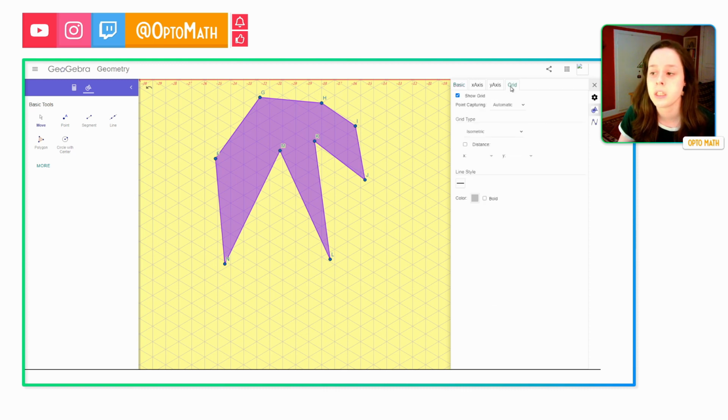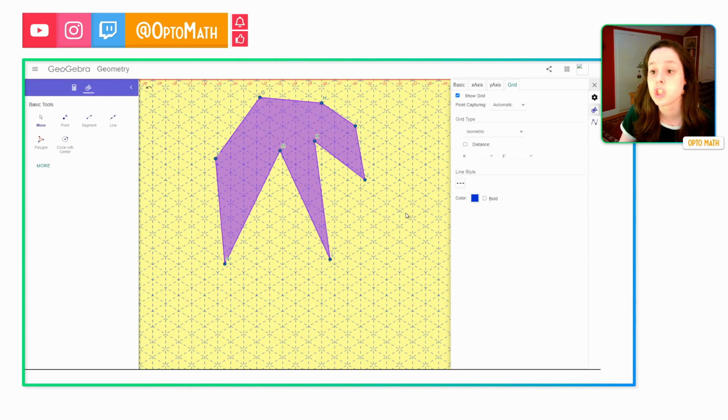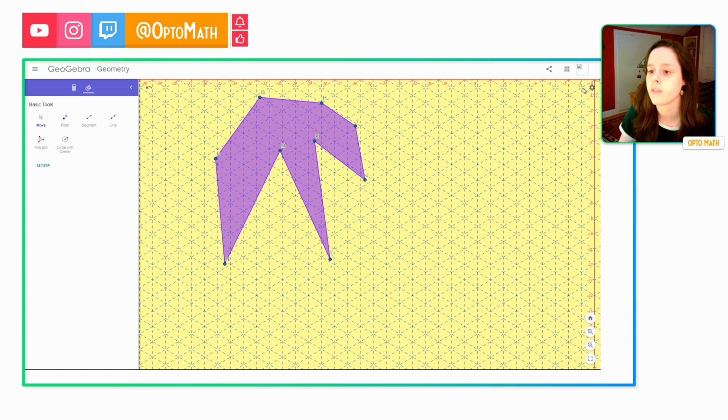And let's go to grid and change the color of our grid lines. You can also change your line itself to be any of the types of lines. So there we've changed the grid lines to be dashed, and let's change the color. Let's make it a dark blue, almost like a navy. It's looking very colorful now. Okay, let's exit off of that.